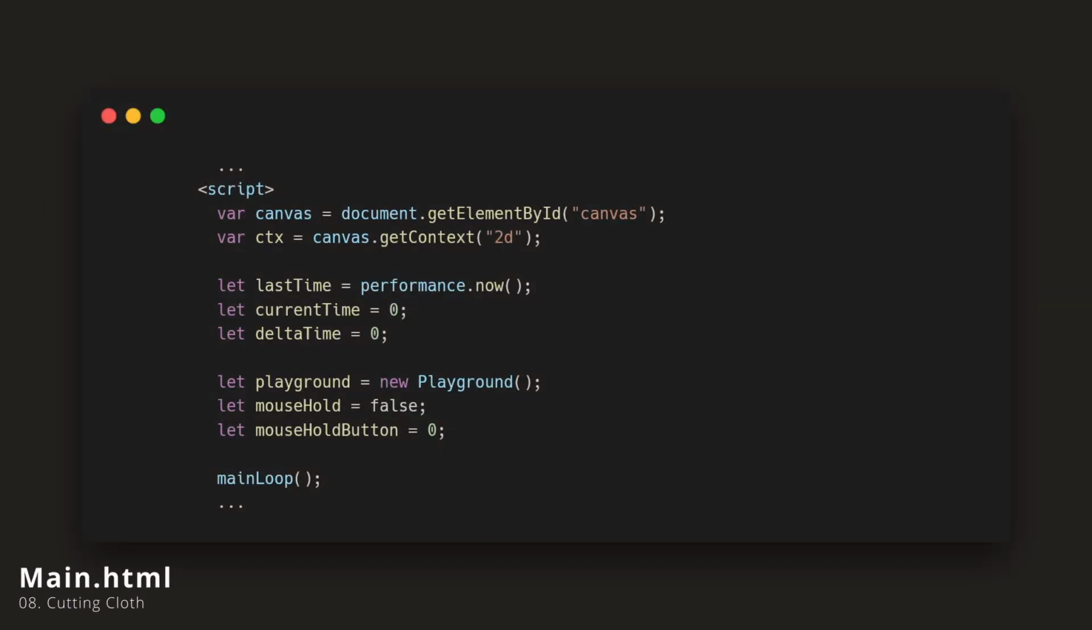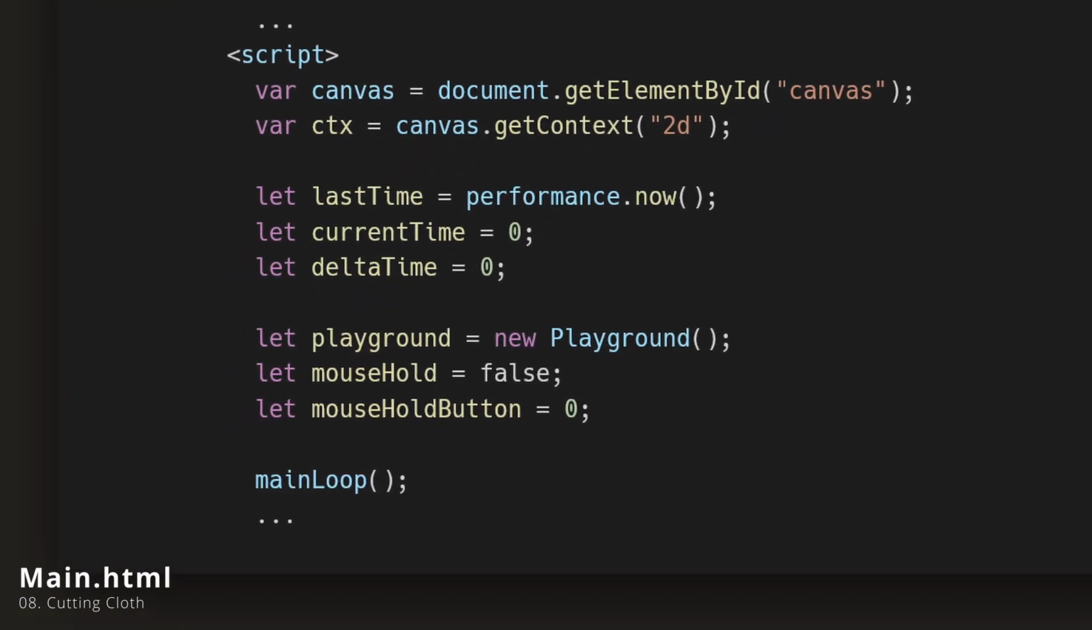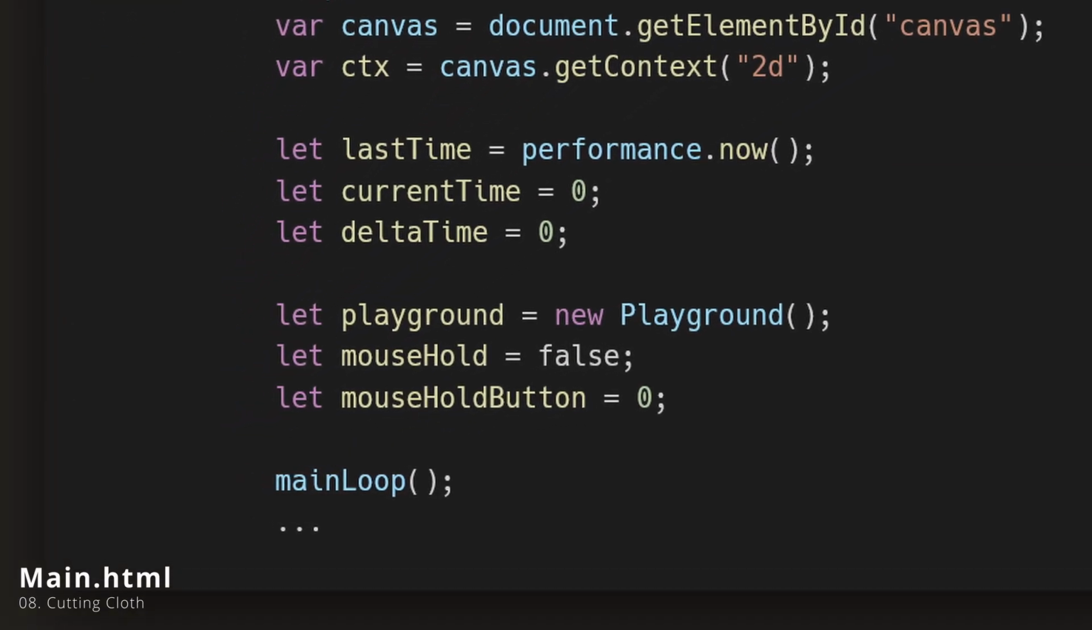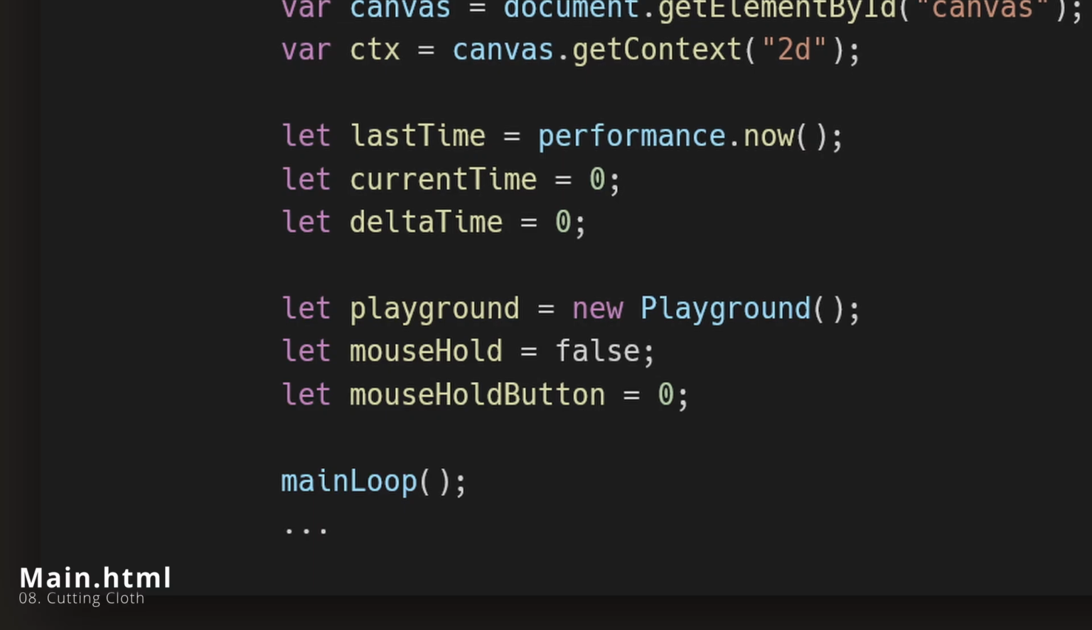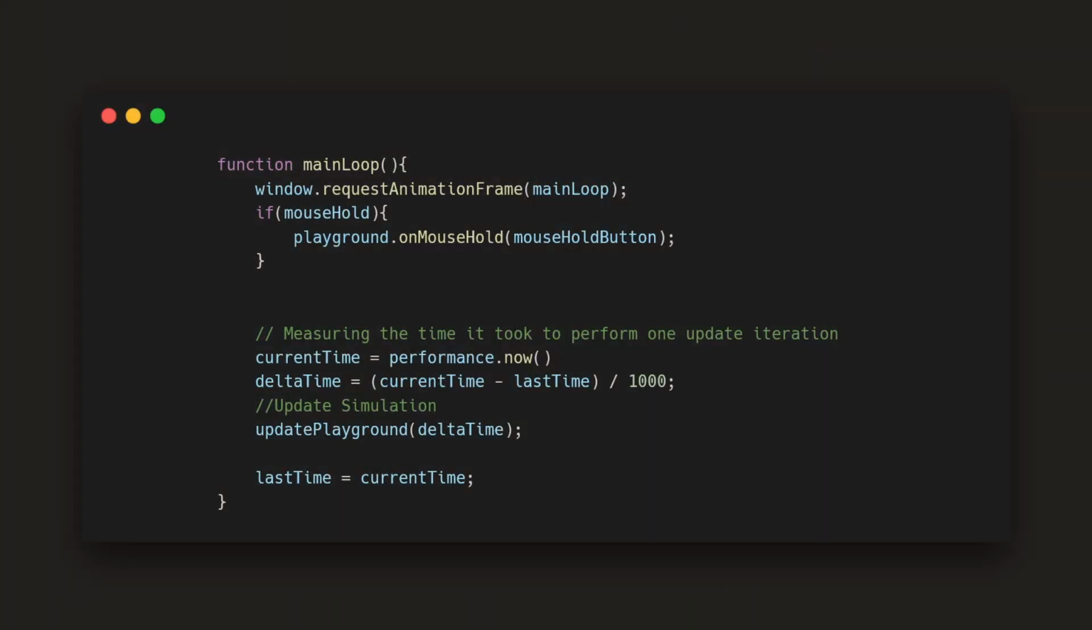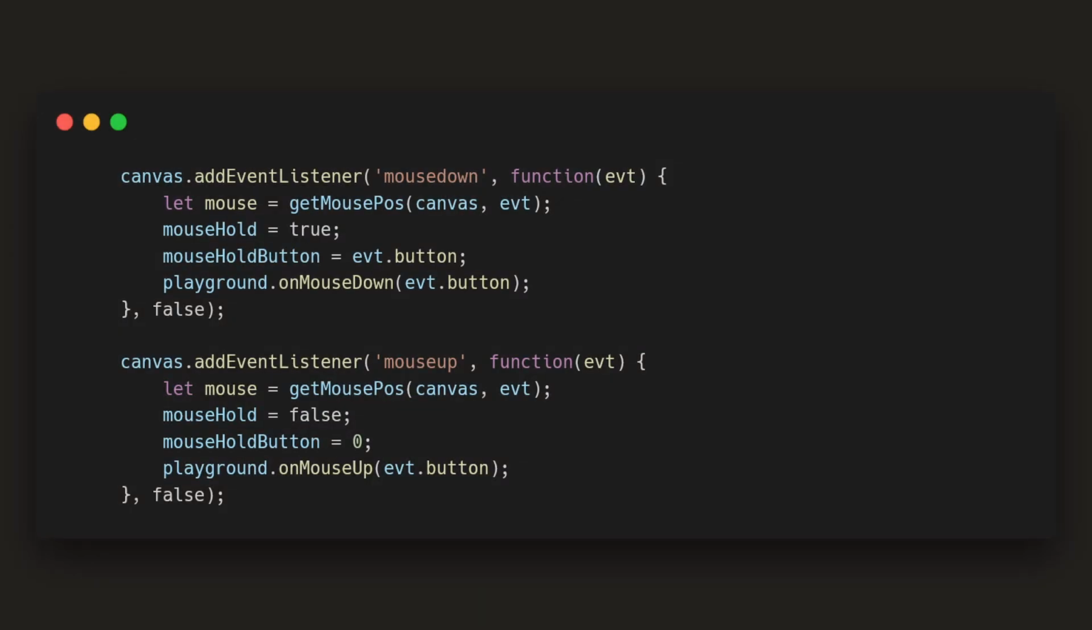Also, we need to add some things to the main HTML file. We need to track whether the mouse is being held and which button, of course. So the main loop checks this each frame. In the main loop with requestAnimationFrame, if mouse hold, background.onMouseHold, and then the button which is held down. The mouse down and mouse up listeners now update these variables.